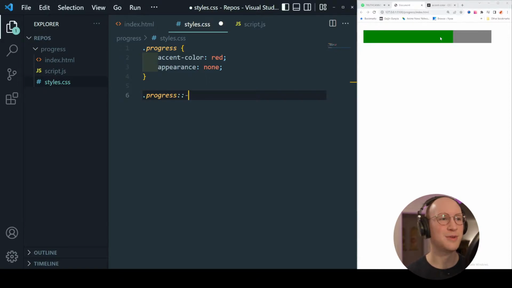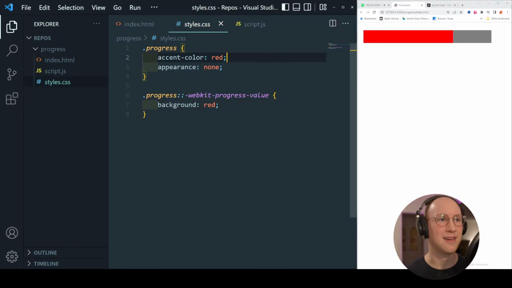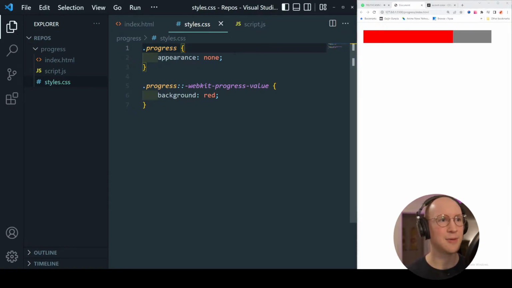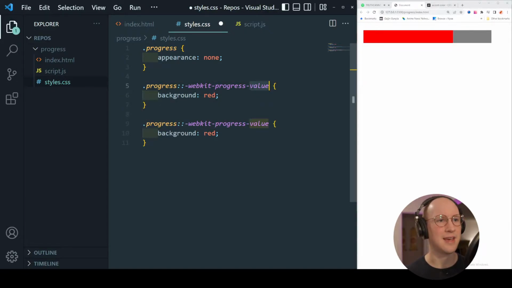And that's with pseudo selectors, ::-webkit-progress-. Can you guess it? Value for the green and bar for the track. But we'll say background, let's say red. We want to mimic that red. Awesome. So again, accent color, it's not doing anything anymore. We can save it. And if we want to change the color of this track here, all we would have to do is say background is equal to this EEE.